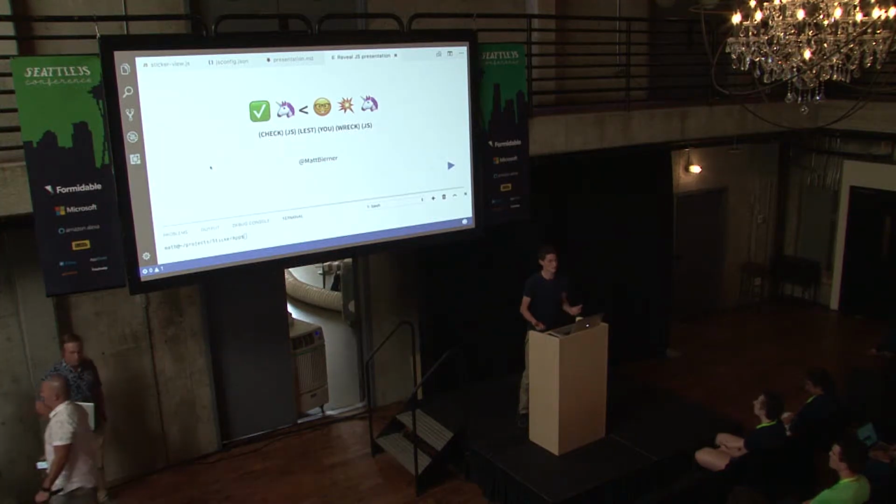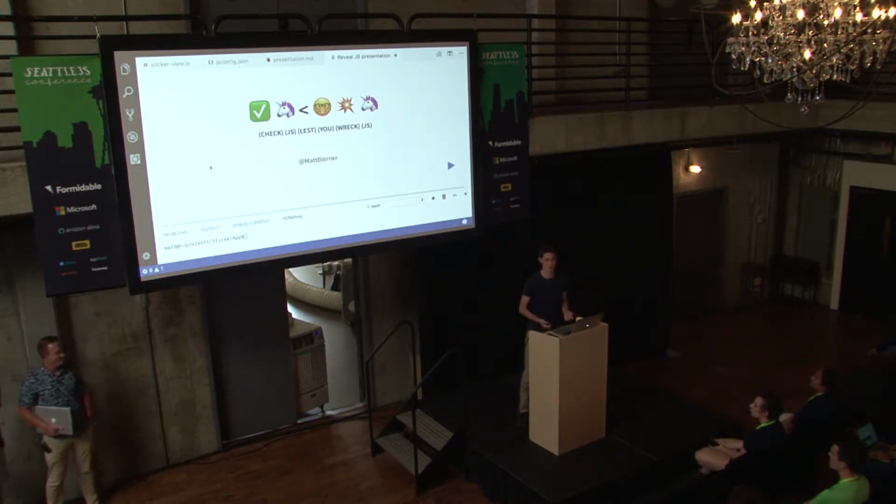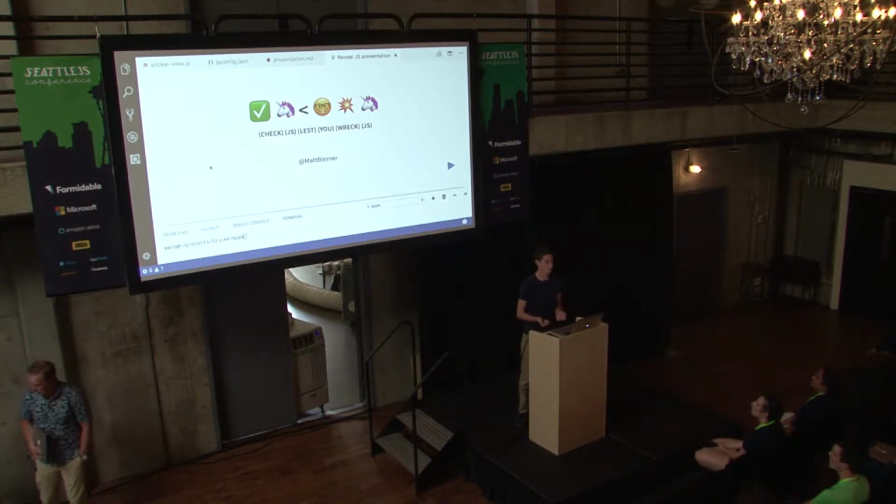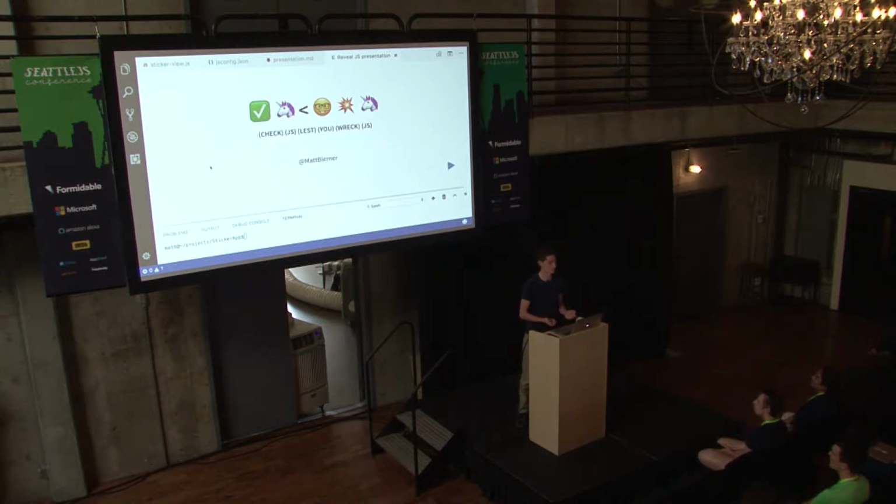Hi, so I'm Matt Bierner. I work on JavaScript and TypeScript support for Visual Studio Code. And today I wanted to share with you a feature that the TypeScript team recently introduced called checkJs. This basically brings type checking to plain old JavaScript files, can catch a lot of common programming errors. It can also help you write code faster.